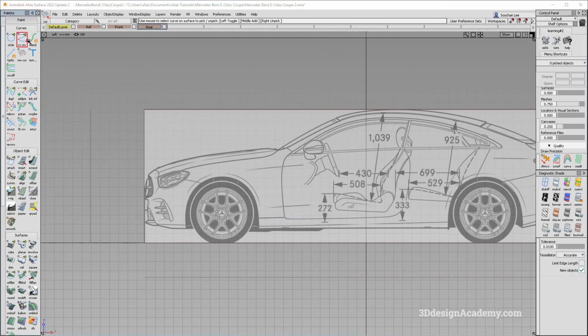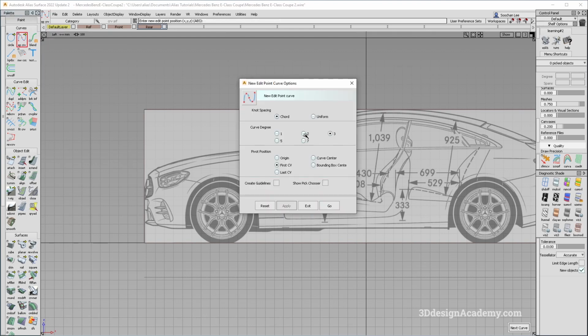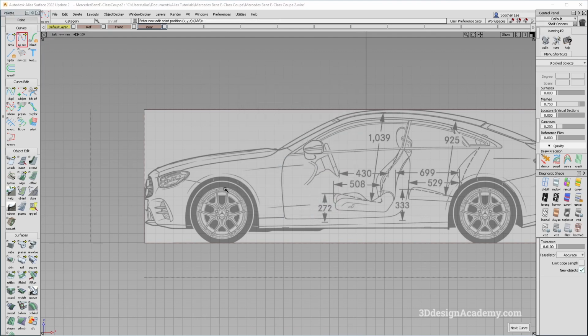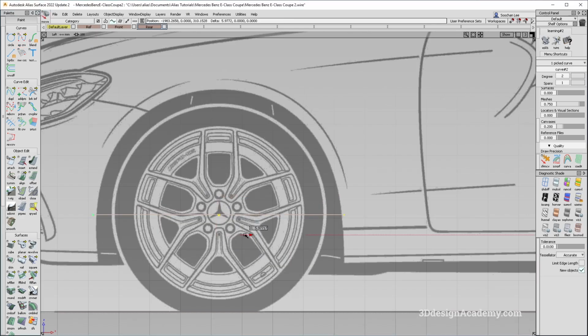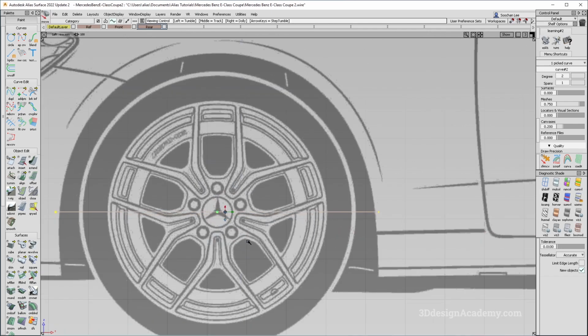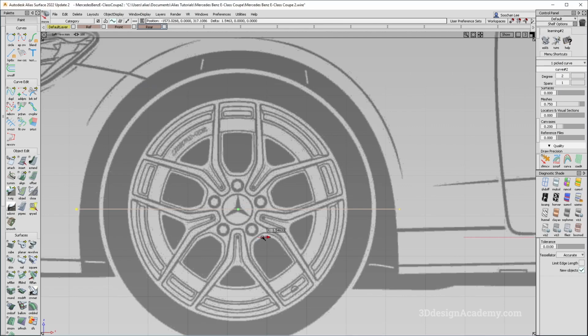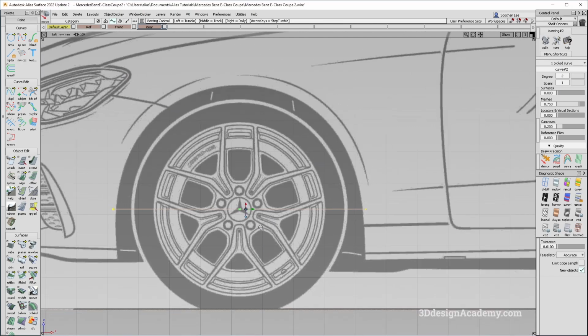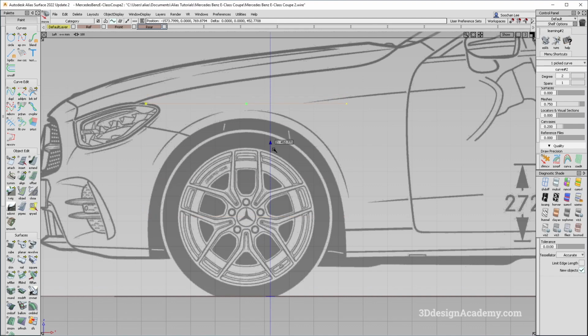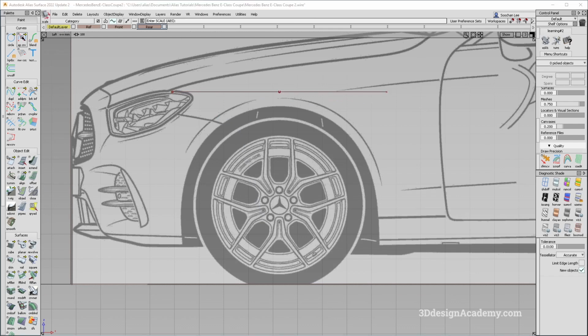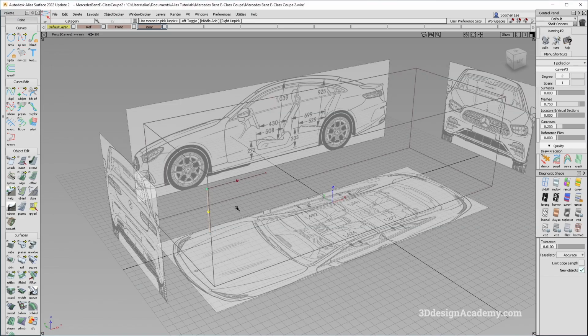In order to do that, I'm just going to grab an edit point curve. It's going to be a degree 2, and I'm going to center it somewhere around the wheel like this. I'm going to move the pivot here and make sure that it's about center. It doesn't have to be perfect, but it should be very close. I'm just going to move it like this, and that is going to serve as the basis for the wheel flat. I'm also going to create a curve that points down so that we can create a surface or rail for the wheel flat also.